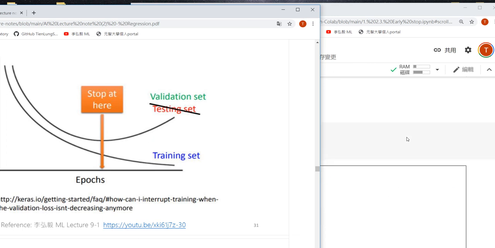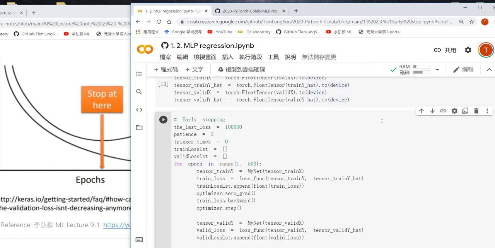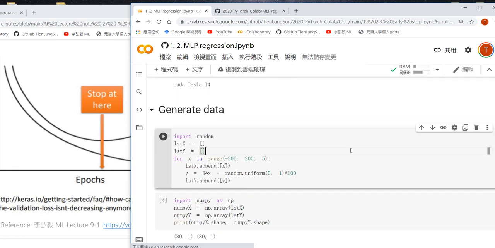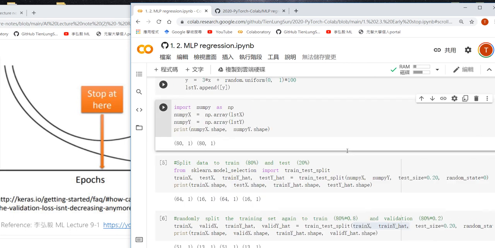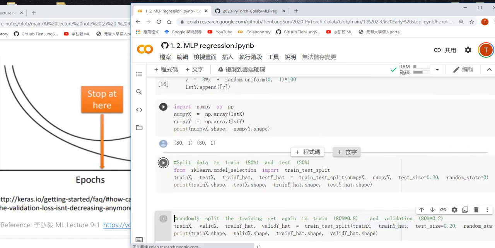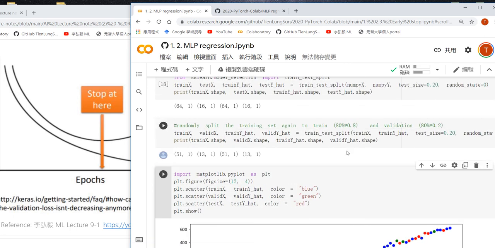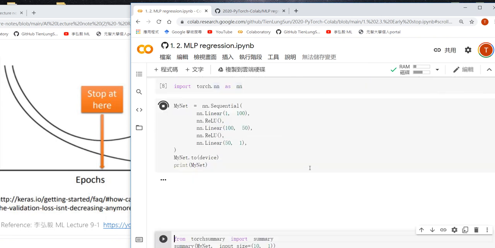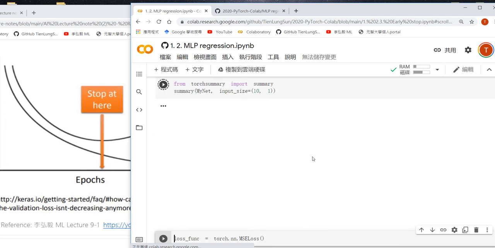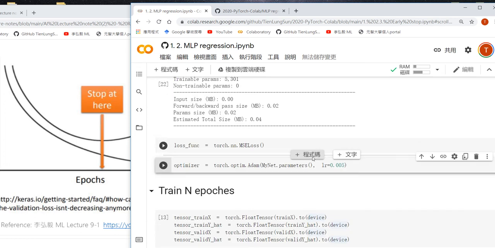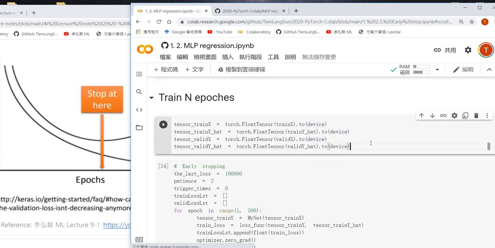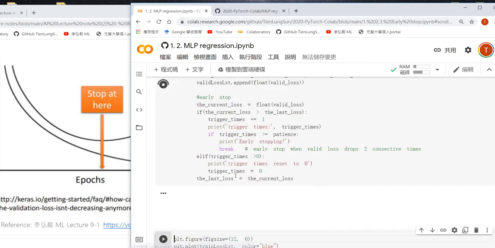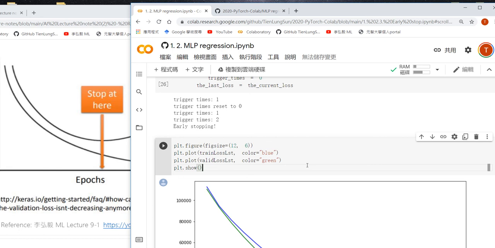Let me try it again. I generate the data again, because here I use a random variable to split again. Take a look, and build my neural network. Define the loss function. Actually, I don't need that much. Okay, now stop, take a look.